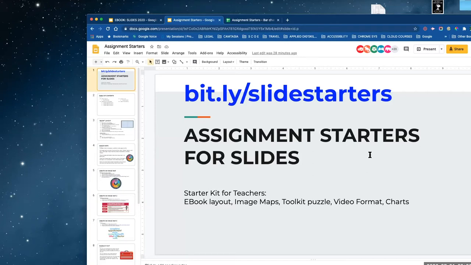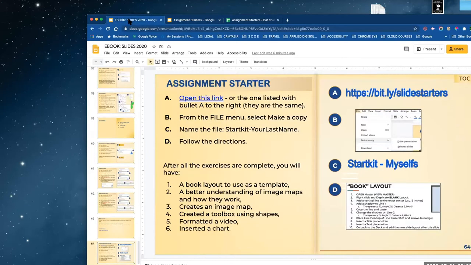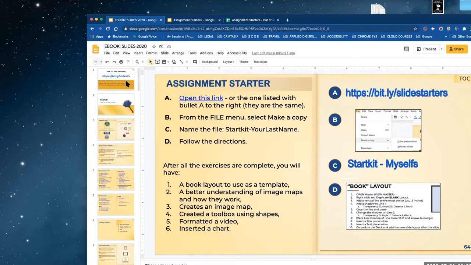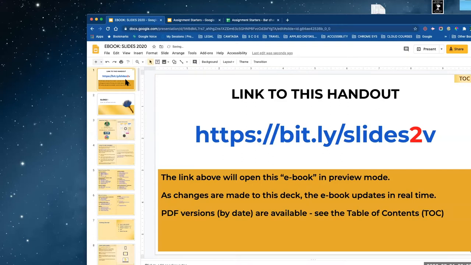Catherine, I'm not showing the TOC anymore. If you don't see it on the Zoom, it's because I'm not showing it. But on your handout, it might be that you're not seeing it because you opened up a new presentation. You've got the Assignment Starters open, and there is no TOC on that yet. So the TOC is on the ebook. The ebook is located at slides to view with bit.ly in front of it. That's been posted in the chat.